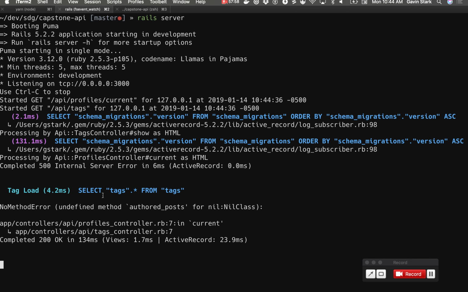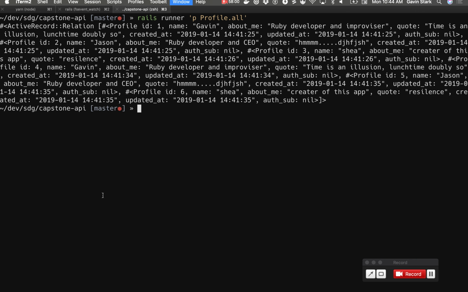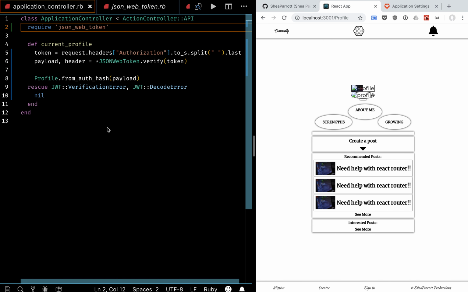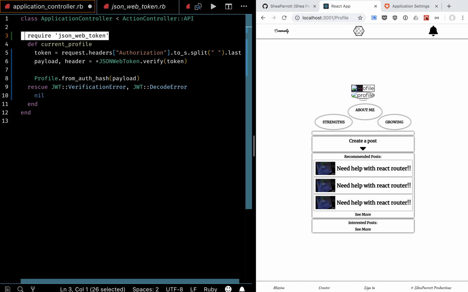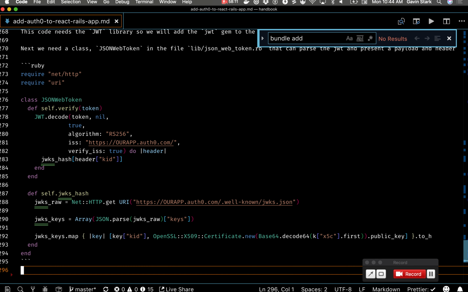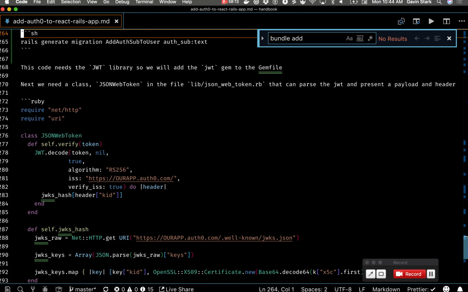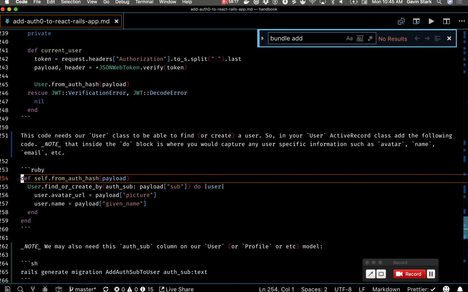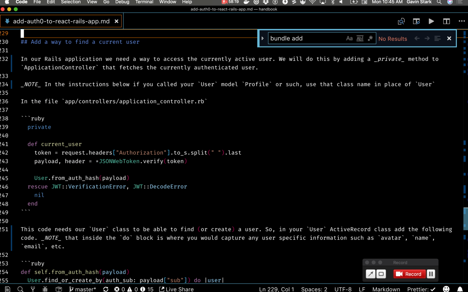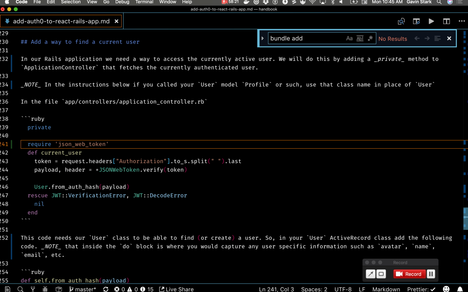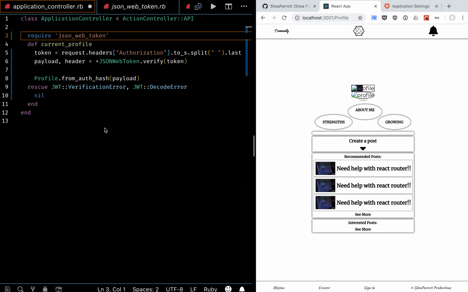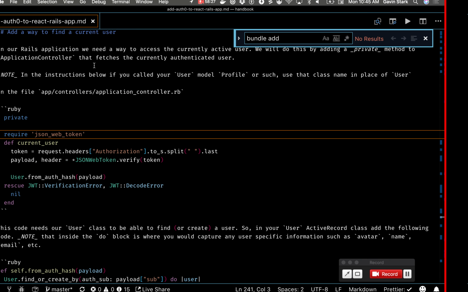Okay, so the next thing to update the instructions with is we need this at the top. I'll just put it there so we find it in the same spot. Where did we put that? We put that right here. JSON web token. Okay, so that fixes that problem.